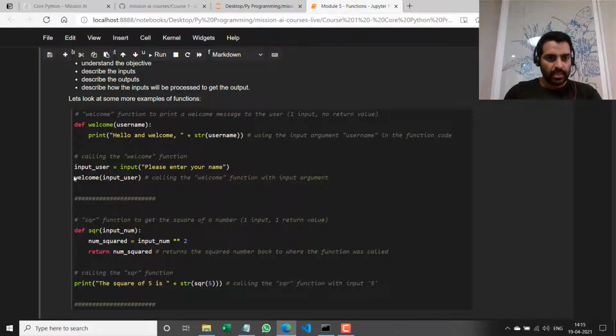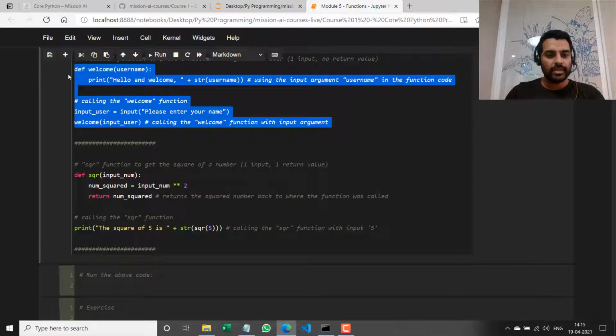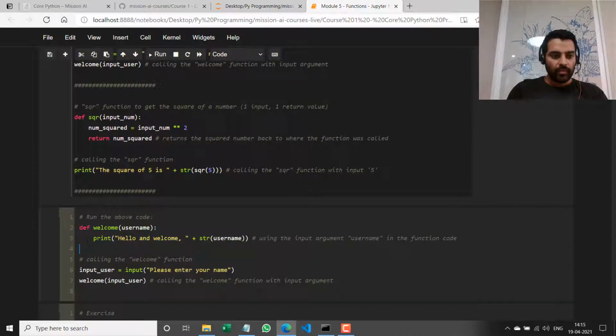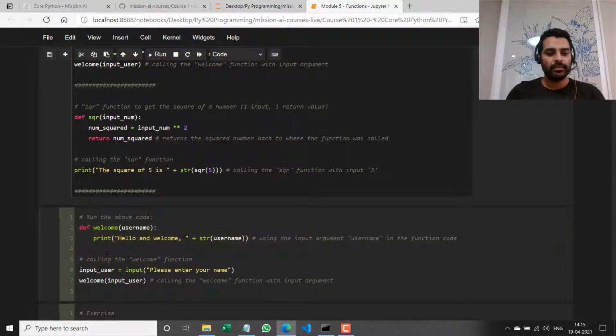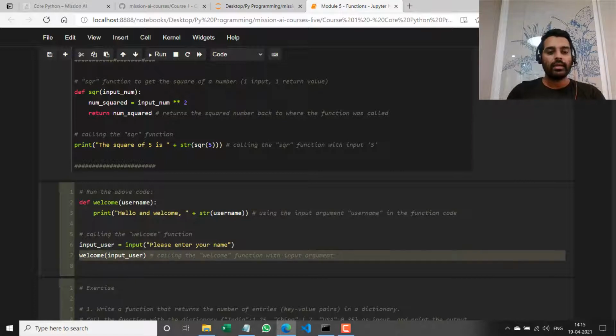The moment Python encounters this line of code, it takes this input and dumps it into the username variable, and then it executes the code block in the function. So it prints out this message, and that's what the user sees on screen. Let me just copy this and run it over here to show you. In these first couple of lines, the welcome function is created, and it is an object inside the Python runtime. Now we create a new variable taking some input from the user, and we pass that to the welcome function while calling it.